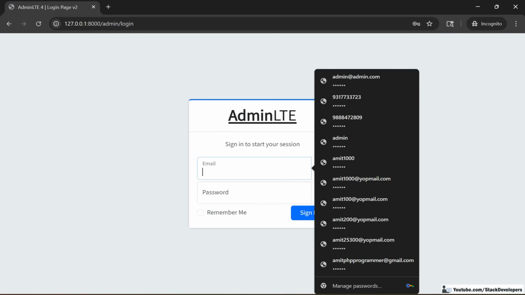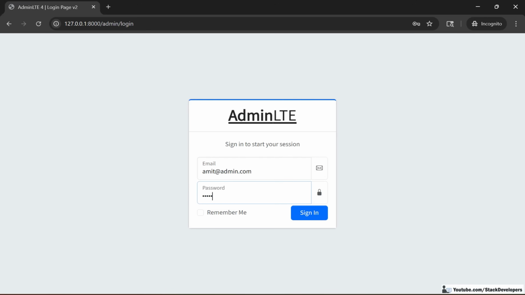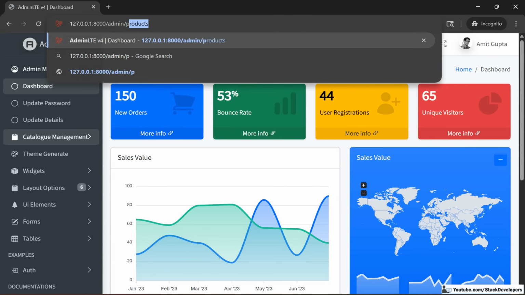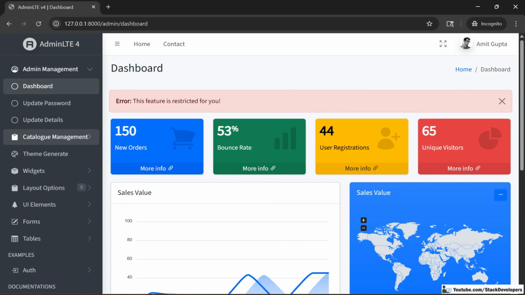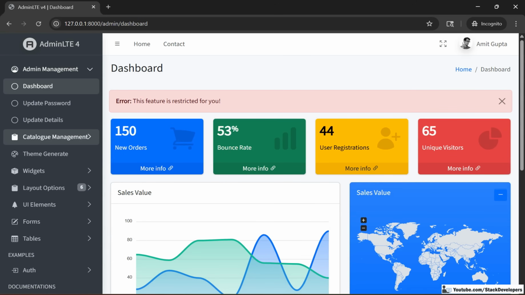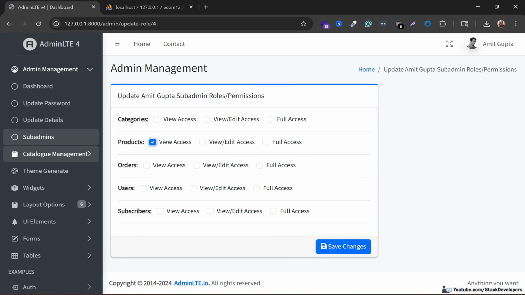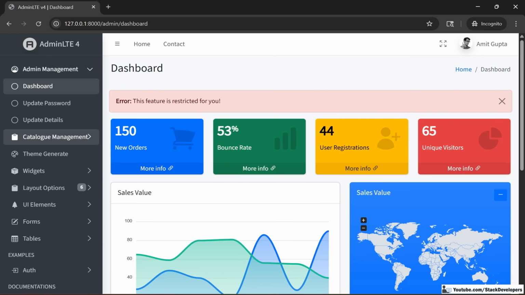Okay, I'm going to log in with this one, 1 2 3 4 5 6. Click on sign in, and now I'm going to open the products. So no access must be there. Here, you can see the feature is restricted for you. Now I'm going to give the view access to the products here. Click save, and now I'm going to check.